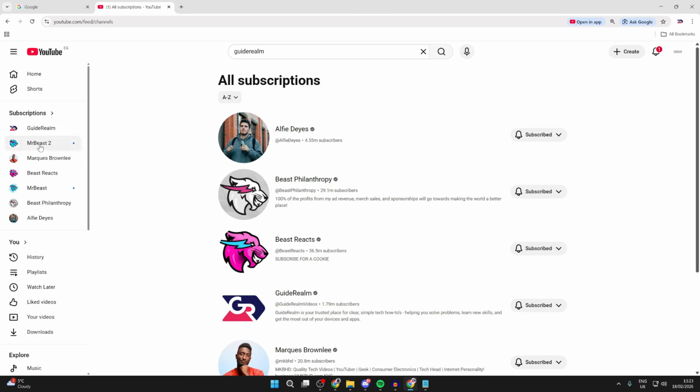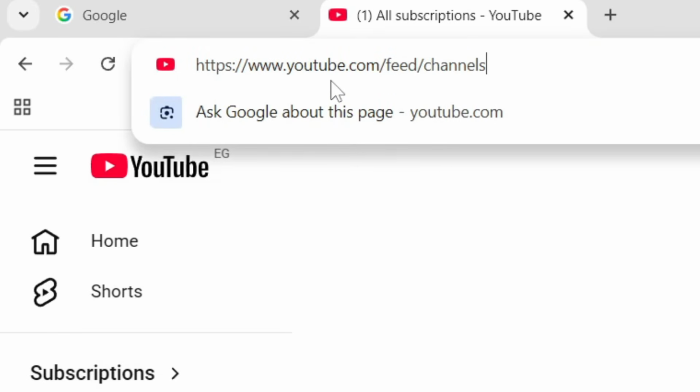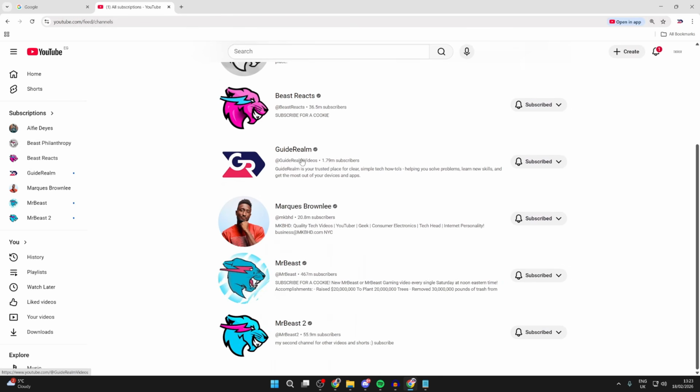If you can't see subscriptions to the left here, instead, you can go into an address bar on your browser and type in youtube.com/feed/channels. And then you'll be brought here and hopefully you'll then be able to see the list. That's it.